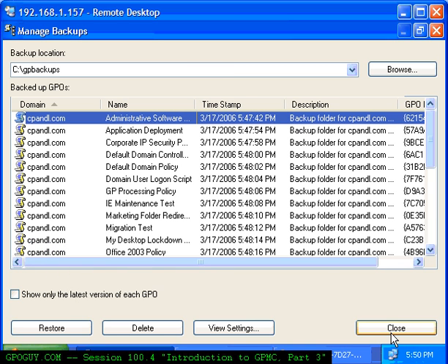If I were to have multiple versions of group policy backups in here, then you would see each of the versions of the backup, because each of the versions is stored in a different set of files and folders, and I could essentially view only the latest version of a particular backup by checking this box, or all backups.